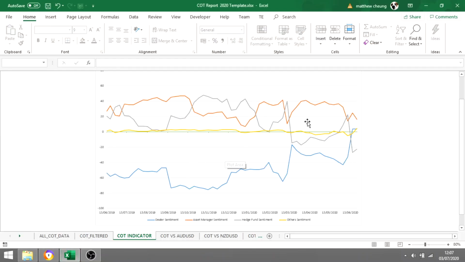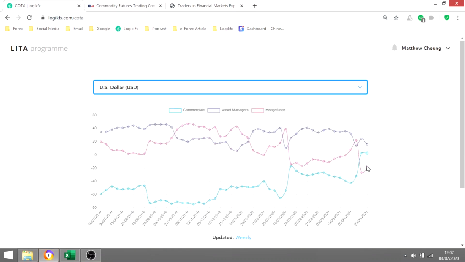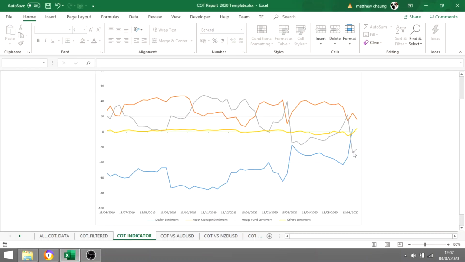So this is what it's going to look like on Excel. It's exactly the same chart but different colors. In the blue we have the dealers, the commercials, asset managers in orange, and the hedge fund in the grey here. So that was very similar to the chart that we have here, right? Pink line is the hedge funds here, grey line is the hedge funds here. Exactly the same chart, going to show you exactly how to make it and how you can do it for all the different currencies in the Forex market.